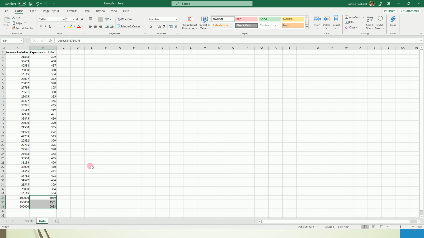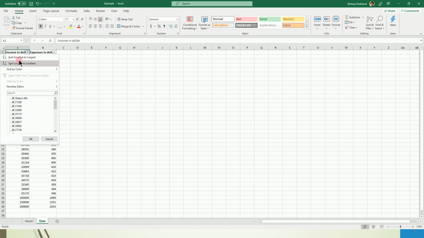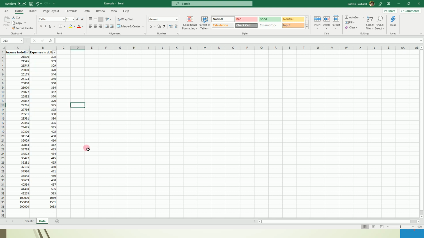Now let's see, guys, if this is making sense or not. Let's arrange it in sequence, sort smallest to largest. If you see the highest income from our original data set, which was 42,000, that was spending 513. So the income is almost double, and this is also almost double. That means it is making sense. And this is almost 4 times, and it is almost 4 times. So it is making sense. So we can easily predict.